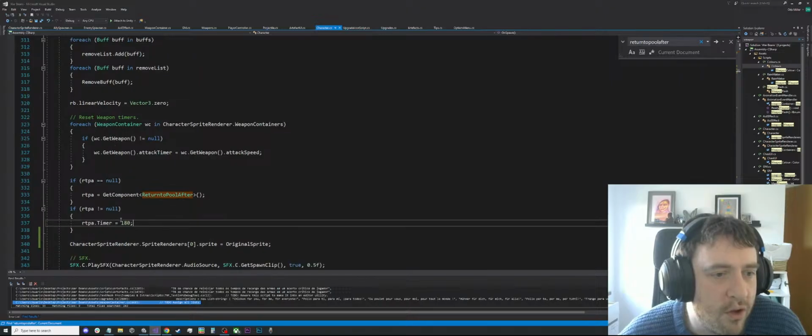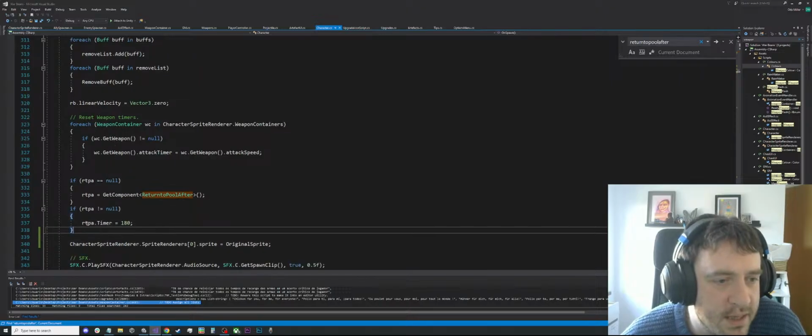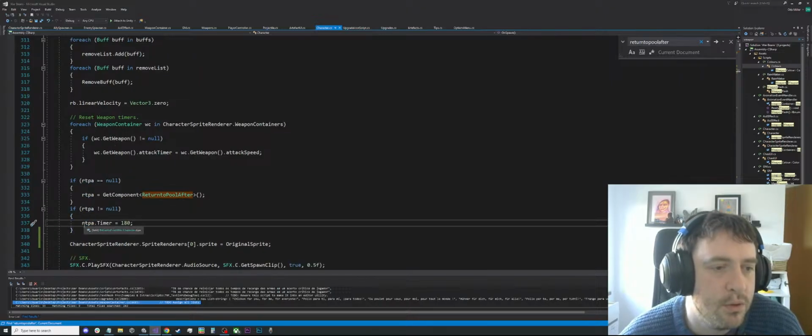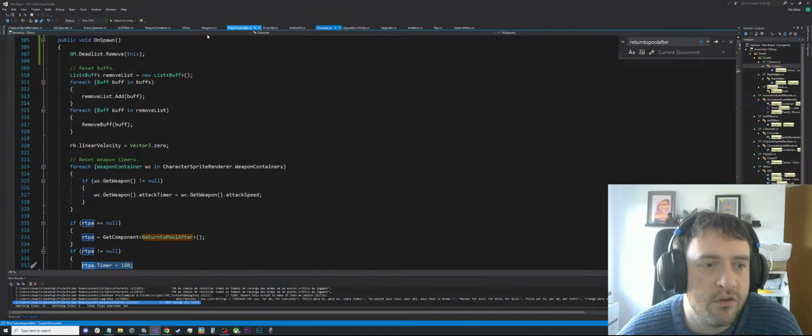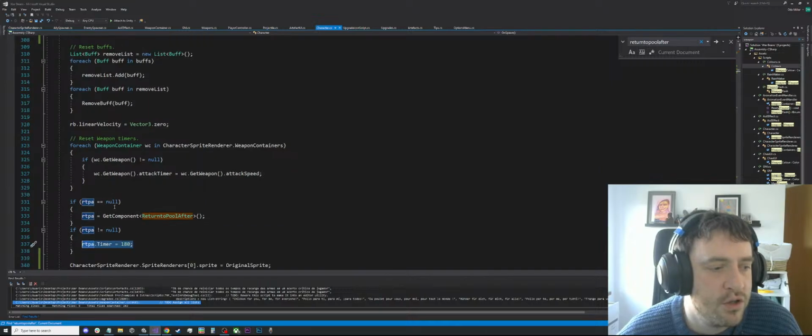On spawn, we have a timer that basically tells them to return to pool after 180 seconds. And that's on spawn, so I need to remember if I want to change that.